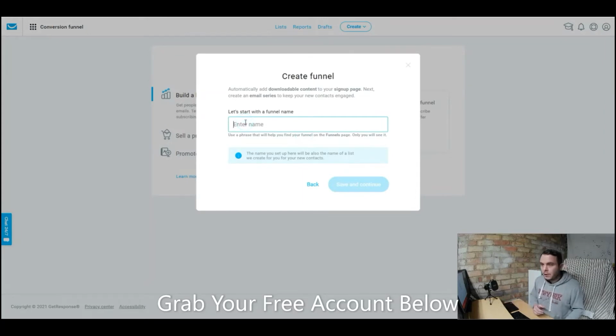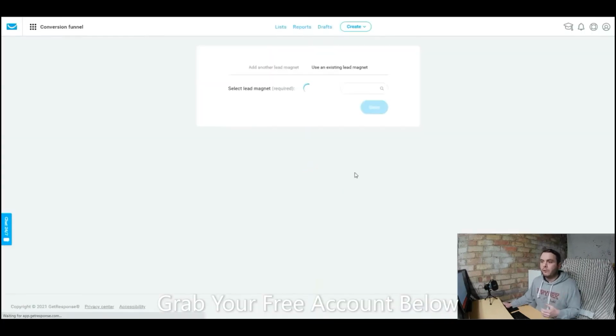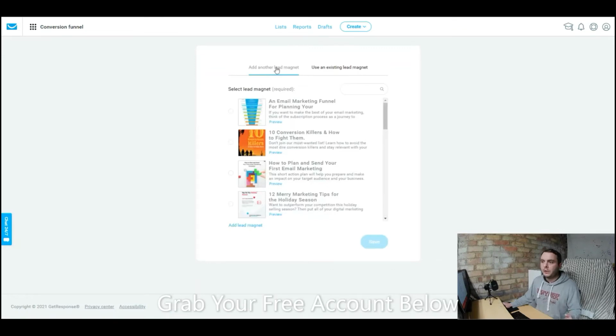So we'll show these for an example. Let's start with the funnel name. Now this name is going to be based around the lead magnet you're giving away. So we'll save and create that. Inside here you can see that you want to add a lead magnet. You can upload your own lead magnet if you've got one, or for the example of this, I'm just going to show you one of these.